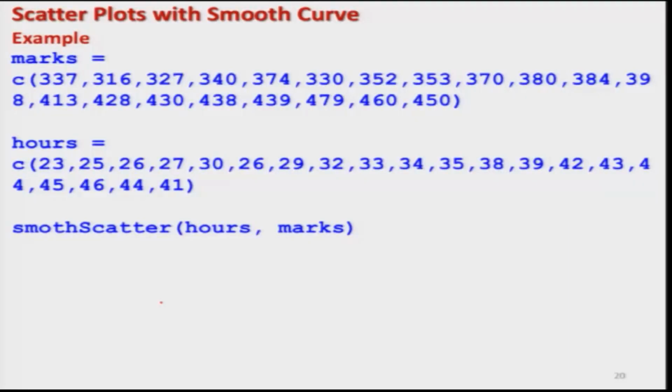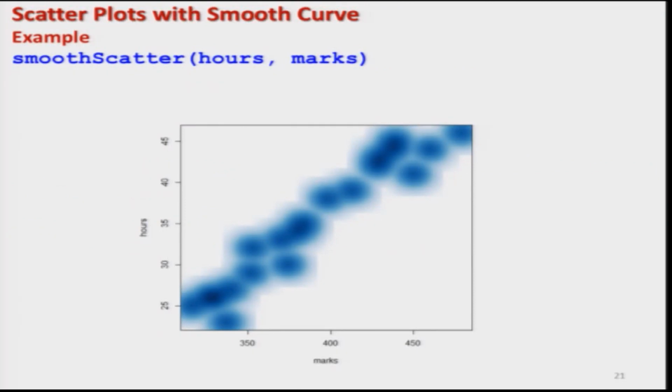Now I would try to take bivariate data, and show you how the information can be retrieved and how the information is present in this smooth scatter curve. You may recall that we had considered an example where we collected the data on the marks obtained by the students and the number of hours they studied every week, and this data was stored in the variables marks and hours. Based on that I would make the smooth scatter plot using the command smooth scatter between hours and marks. If you execute it, you will get this type of curve.